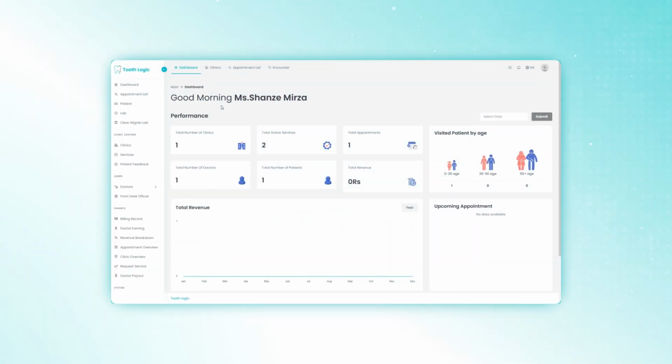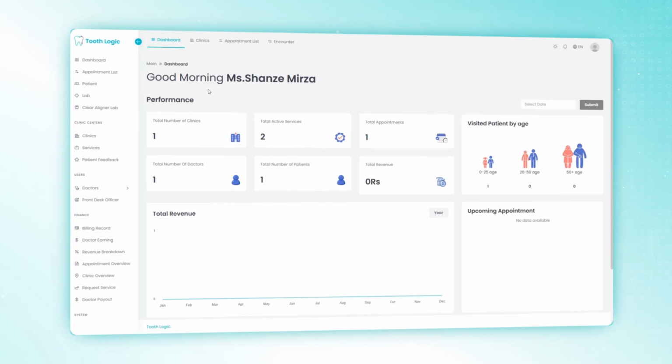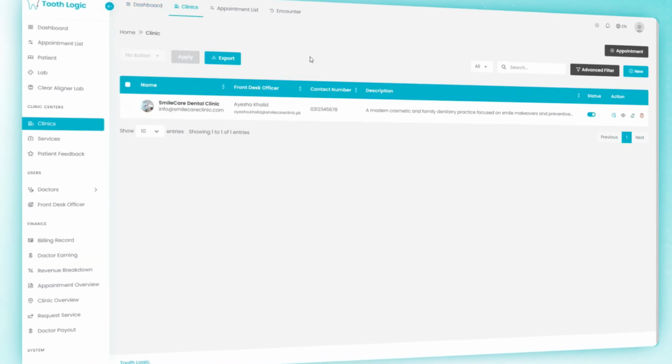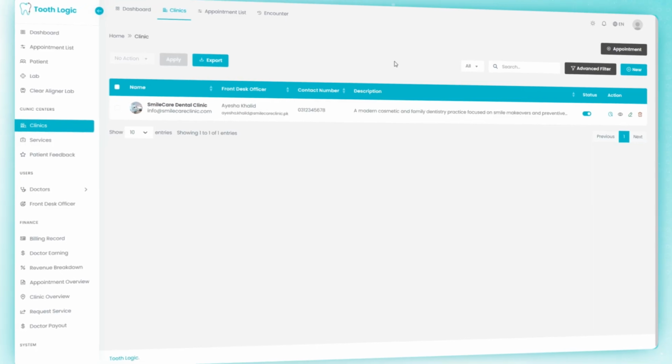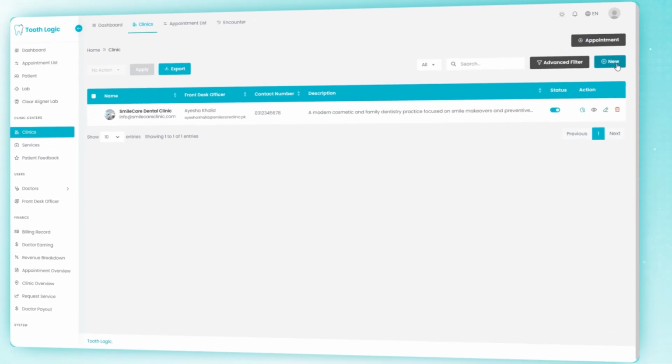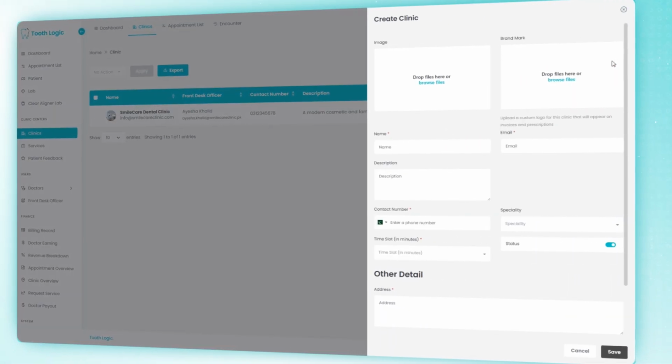Before you begin adding doctors or scheduling appointments, you must first create your clinic profile. Only the clinic admin has permission to add and manage clinics. Click Clinics from the left panel or at the top. Here, you'll see the list of all clinics under your account. To create a new one, select the New button at the top right. A Create Clinic form will open on the right.